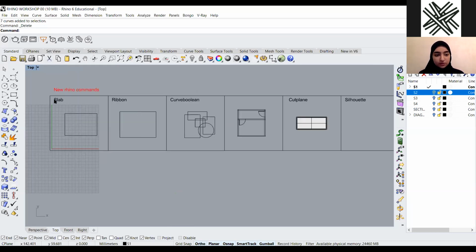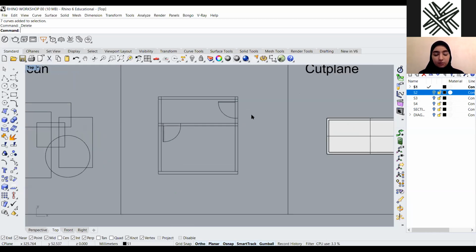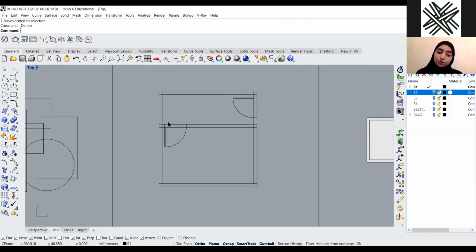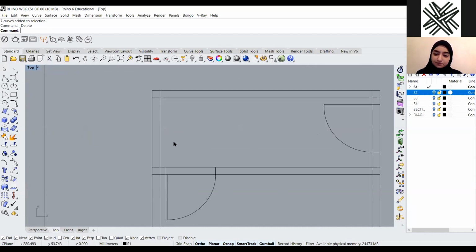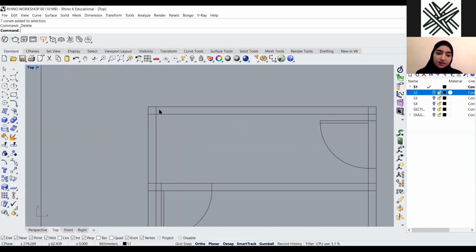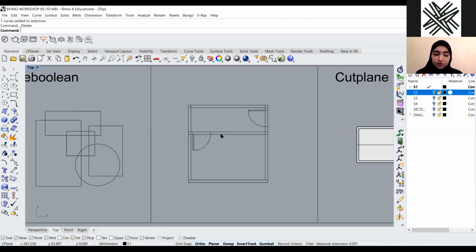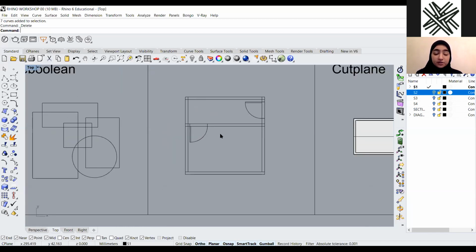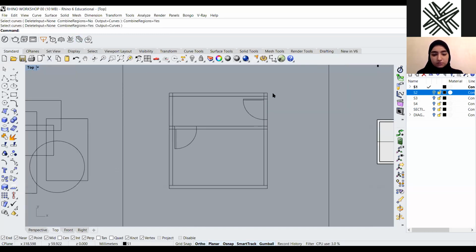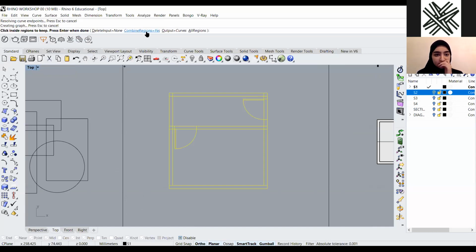Okay, so now we're done with slab, ribbon, and curve Boolean. Curve Boolean could be really useful, especially if you're doing a floor plan and you want to get rid of these lines very quickly. So I'm going to do curve Boolean, enter, combined region, yes.